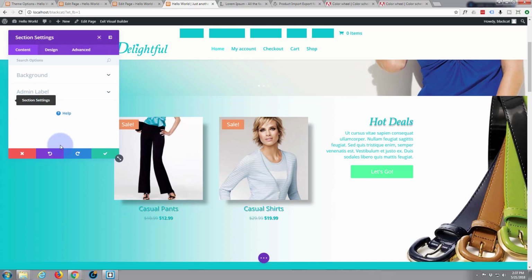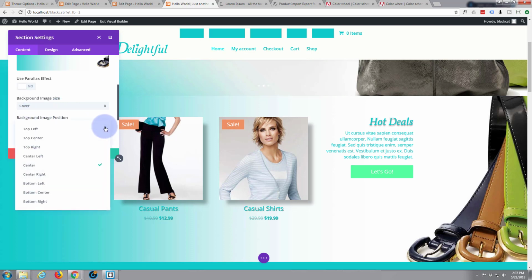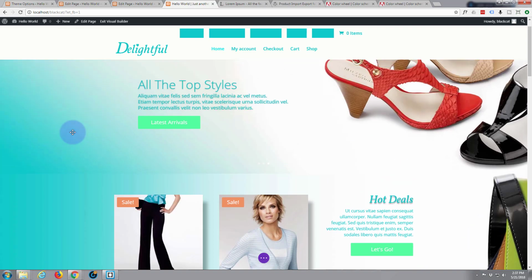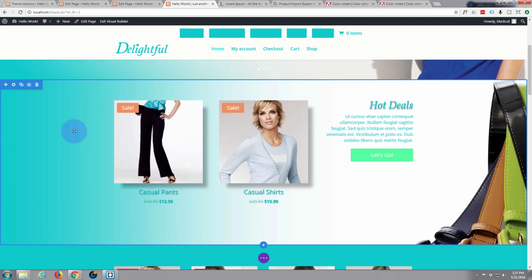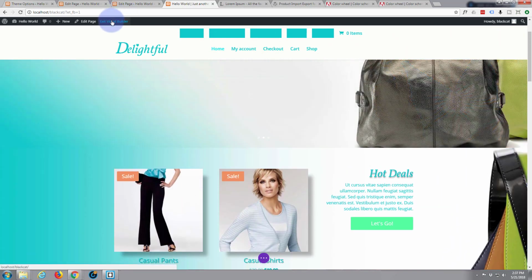Let's just, I want to go back in here. I want to align that background picture top left. I think it's in the middle at the minute. Center. Top left. There we go. So there's a little gap between the top there. That's better. Okay, let's just save this.